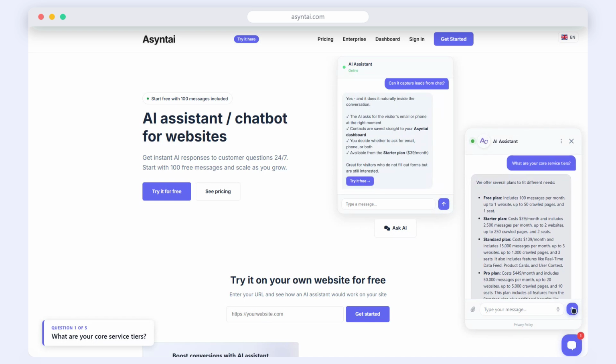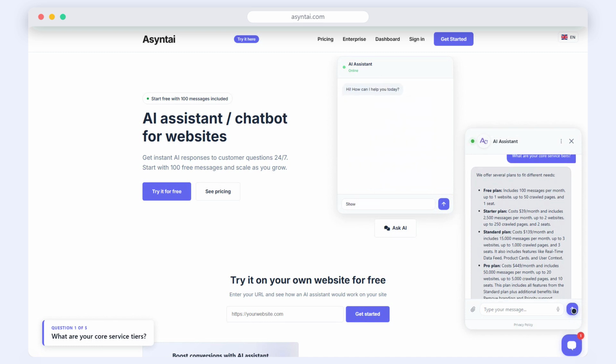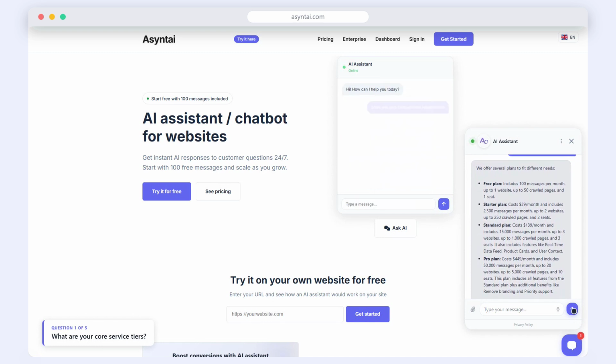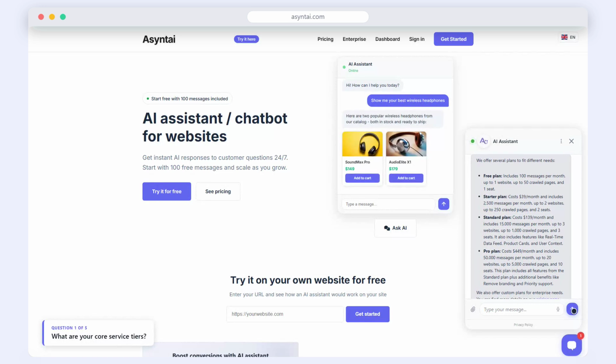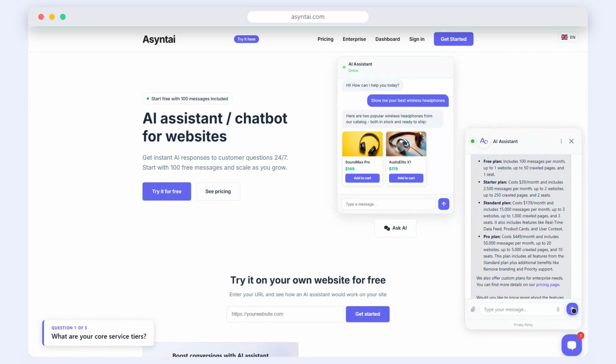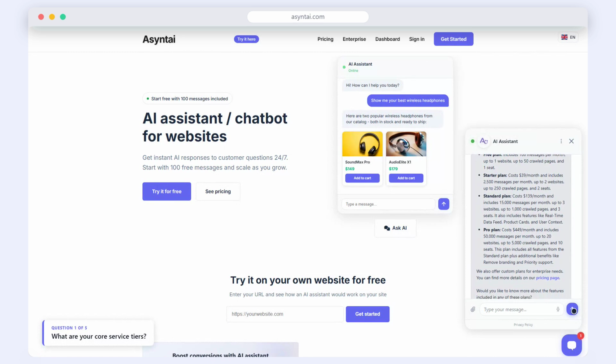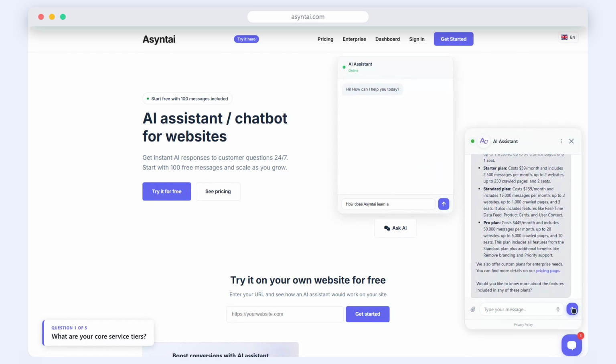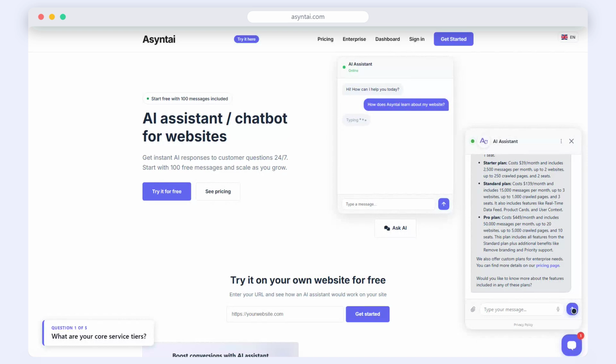Our service tiers are designed to scale with your business. We offer a free plan for getting started, with paid options like Starter, Standard, and Pro for increased capacity. Each plan includes more messages, websites, crawled pages, and seats. Enterprise solutions are also available.